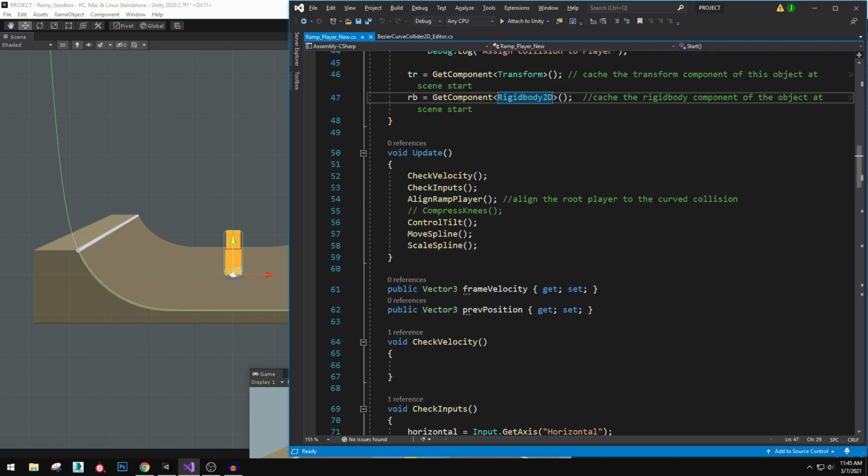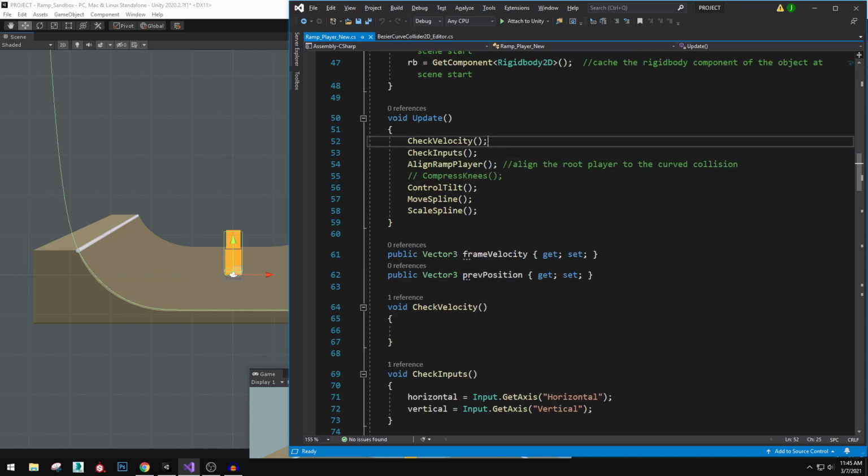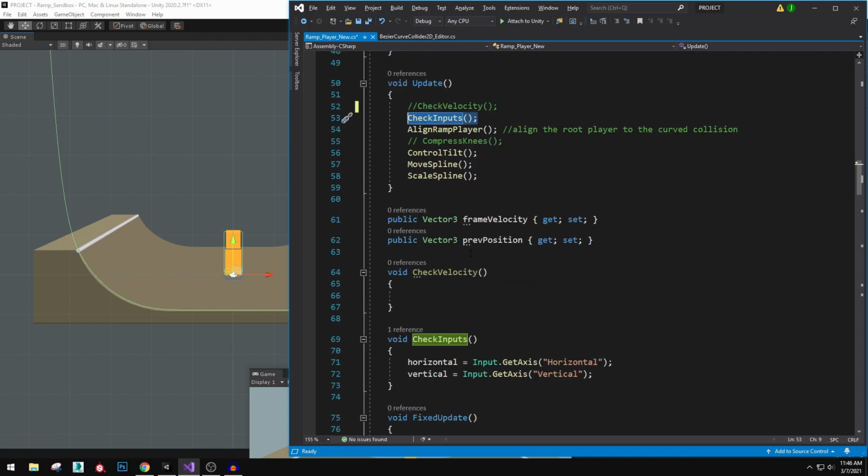And then in update, we have all of these different other methods or functions that we run. The first one that we're doing, looks like we're checking velocity. And as we can see, the body of this check velocity is empty. We're not doing anything with this, so we could literally just comment that out. We're not checking the velocity, but I think I explained a little bit earlier on why we might want to check the velocity. Then the very first thing we want to do here in update is check the input.